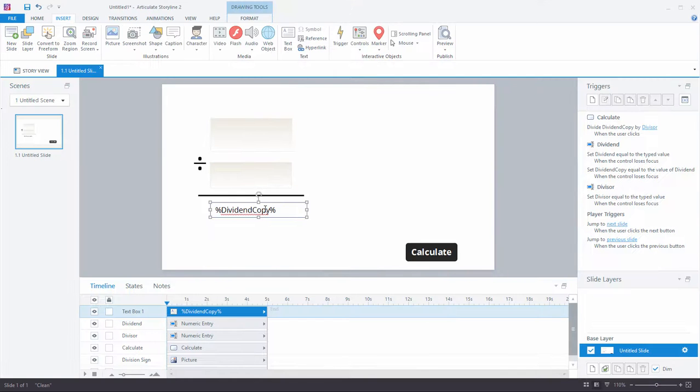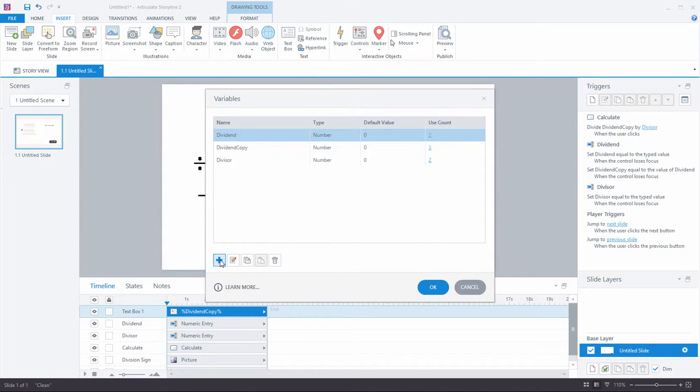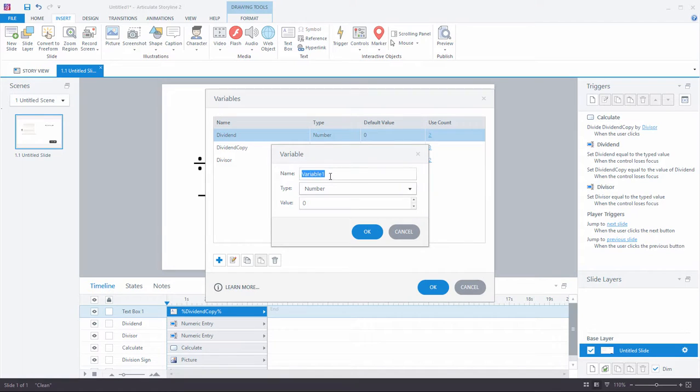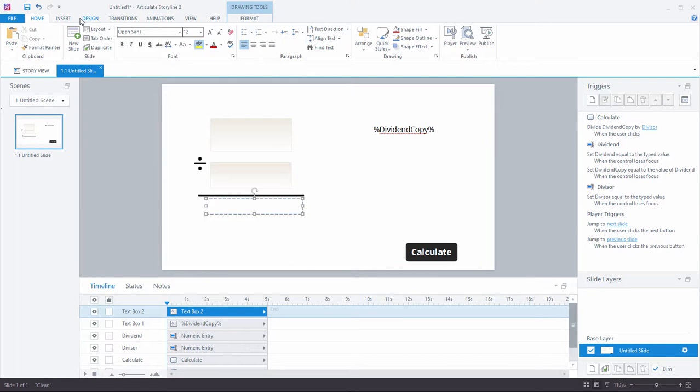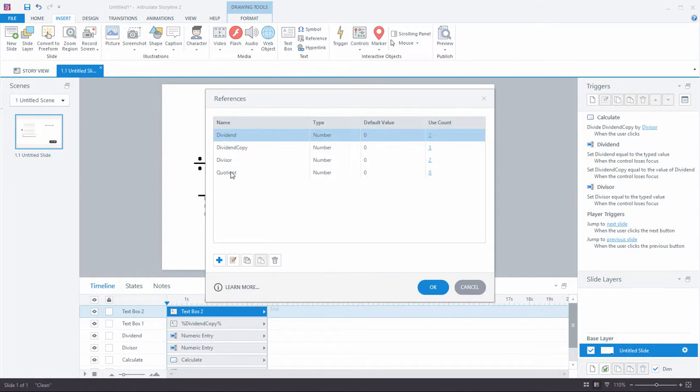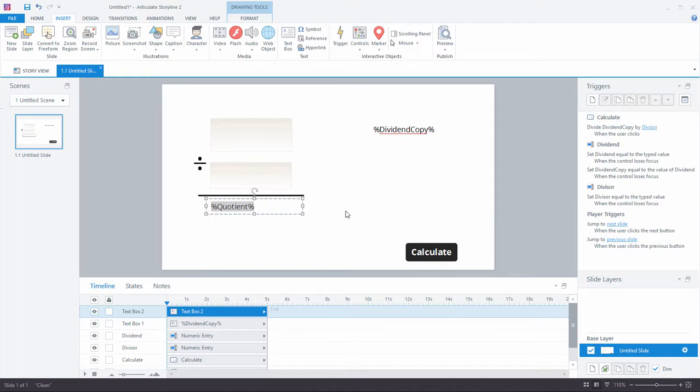That doesn't look good. So to finish this off, here's what we're going to do. We're going to add one more variable, a number variable, and we'll call it, of course, quotient, because everyone except Mike Enders knows that that's the name of the answer. And we're going to insert a reference right down here, like we just did with dividend copy. Insert reference to quotient.